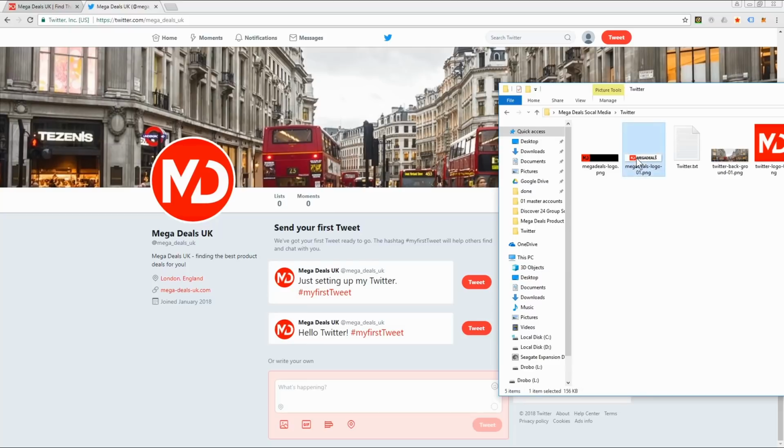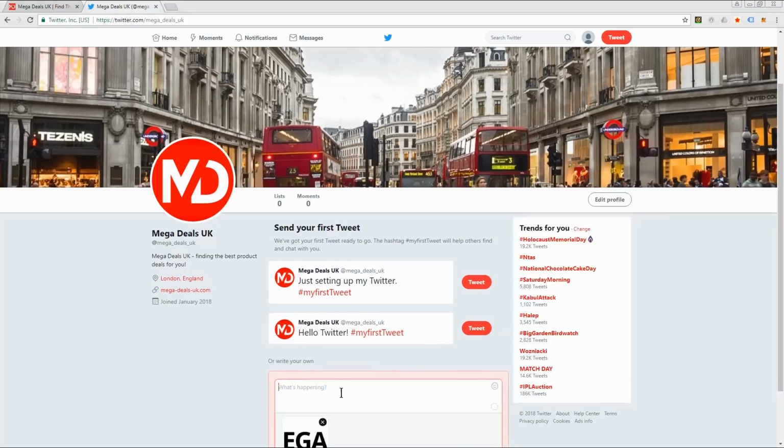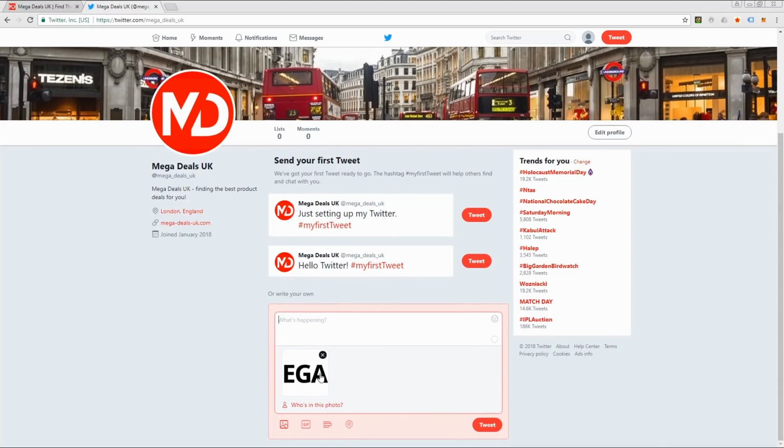I'm not sure how well this will work, but we'll take the logo and we'll drag and drop it into here. So it's going to save the image as I tweet. So that's how you add an image. You can add up to 4 or 5 images here, different images. But all I really want to say here is just my first tweet.